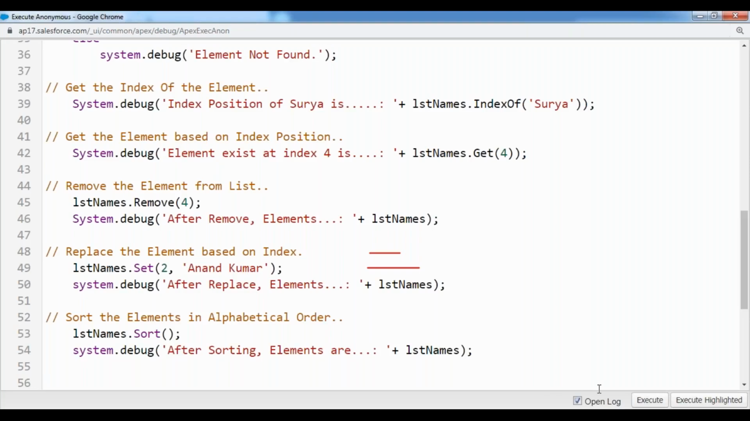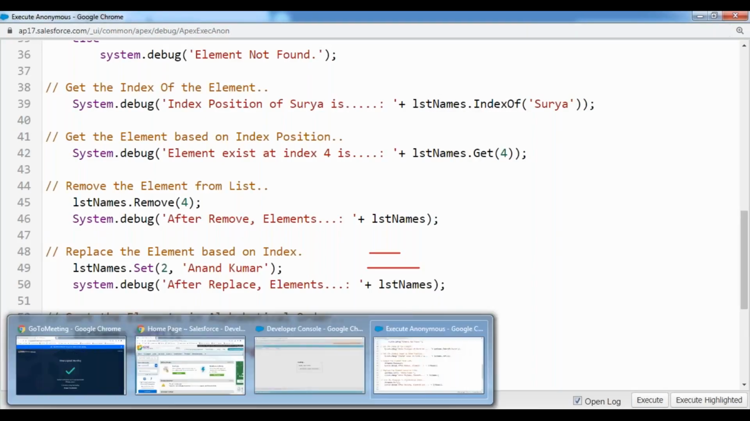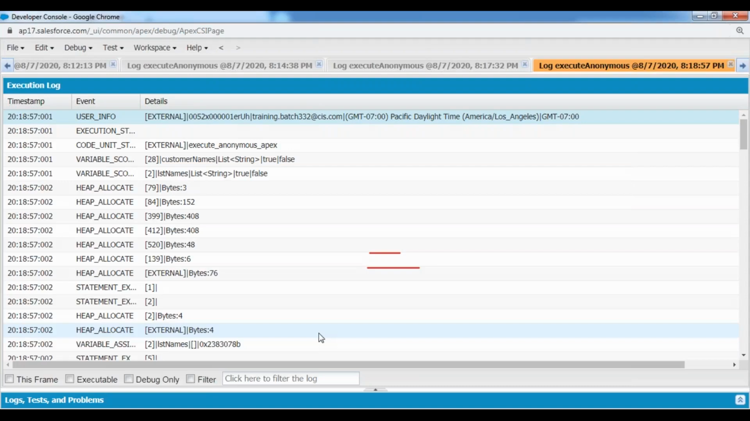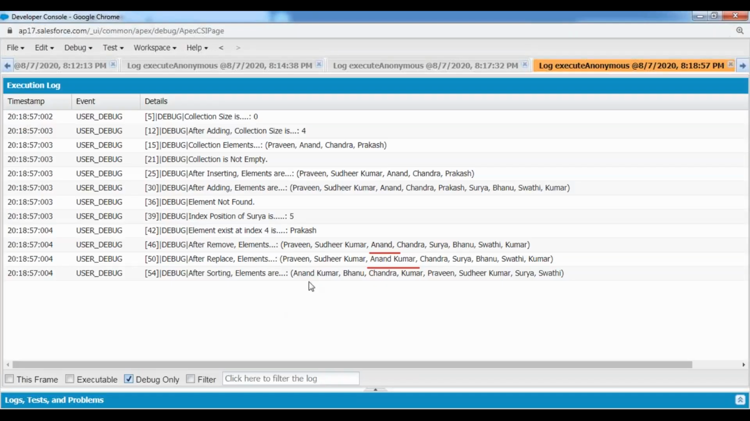Now let me select the debug only checkbox. Now it is indicating that whatever the elements are available, they have been arranged in alphabetical order, like Anand Kumar, Bhanu, Chandra, Kumar, Praveen, Sudhir Kumar, Surya, Swati. These elements have been arranged in ascending order, alphabetically.